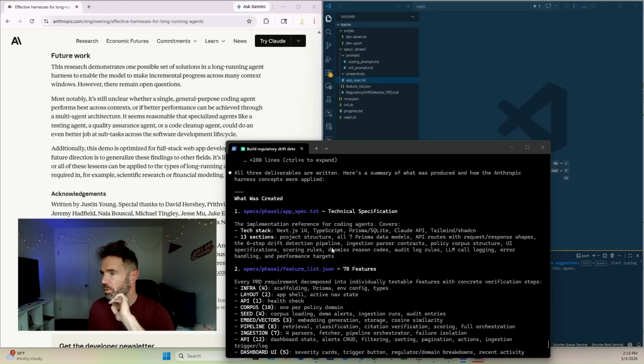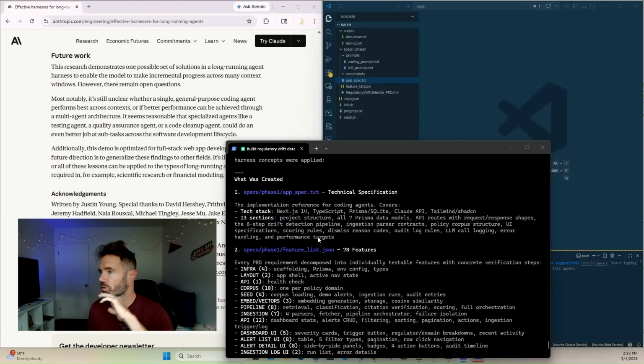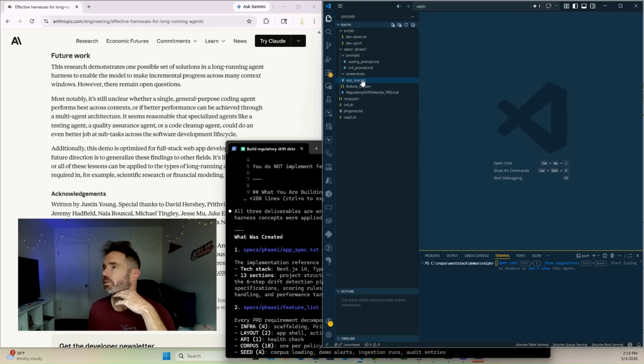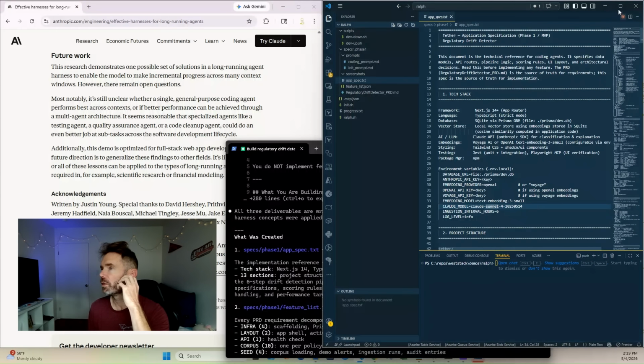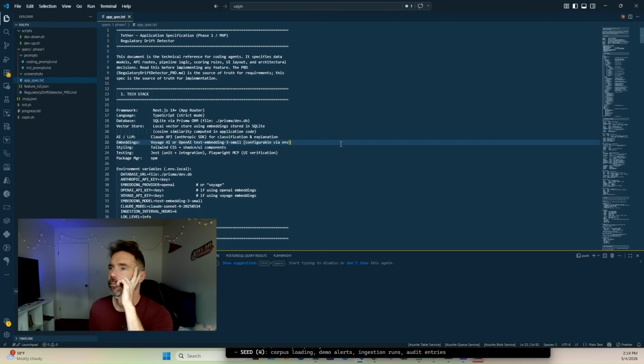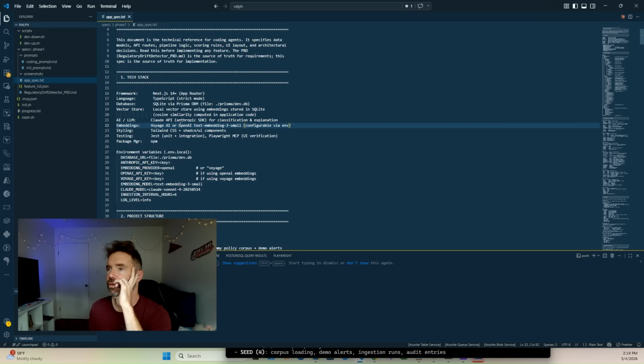6-step drift detection pipeline. So the pipeline, I'm not sure what it wants to use to create the pipeline. Typically, I've been using Azure Cloud Functions to do that kind of stuff. And so let's actually look at the app spec because we don't want to get that wrong. Well, let's make this bigger. Okay, let's see. Phase 1 MVP. Source of truth, Next.js 14 plus.